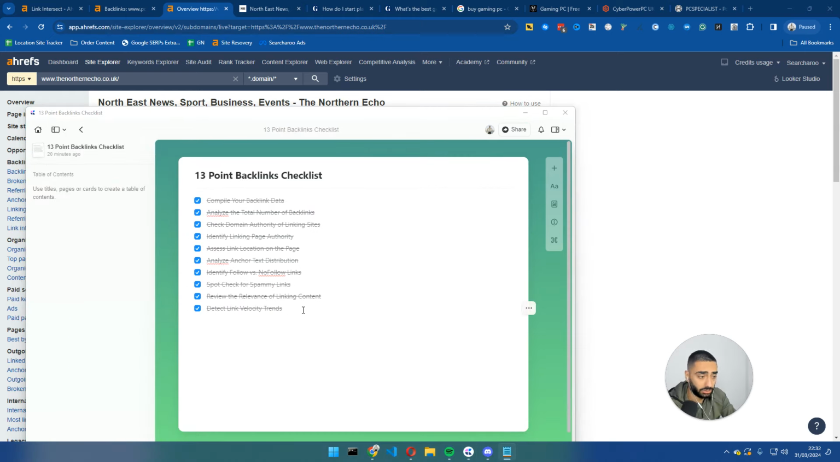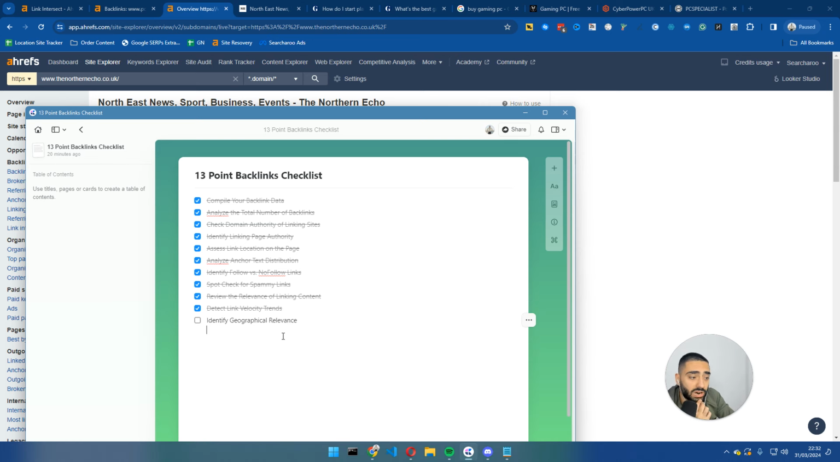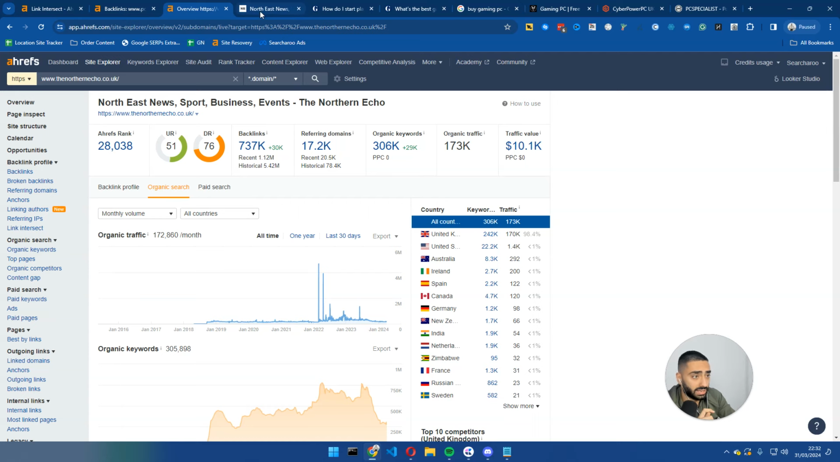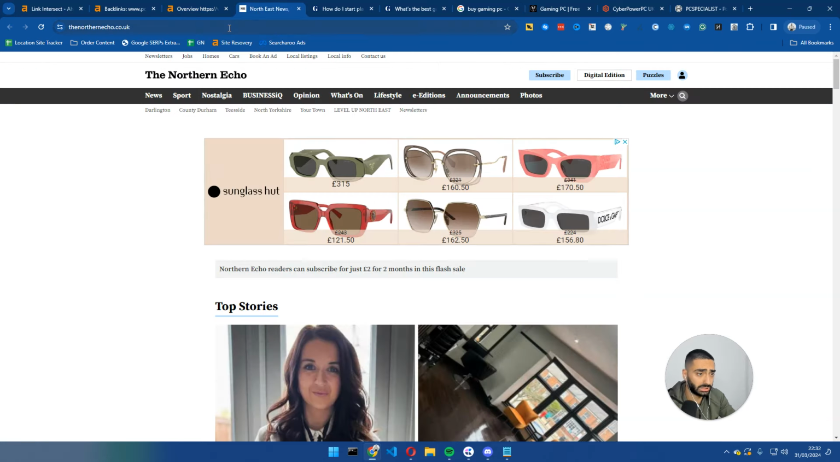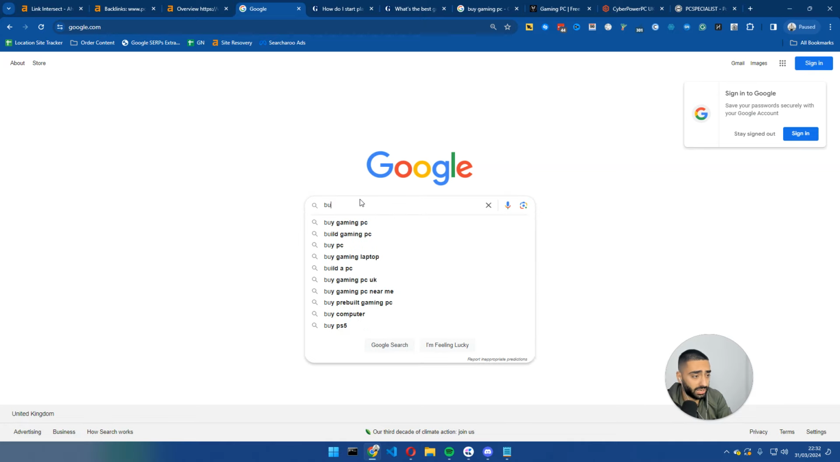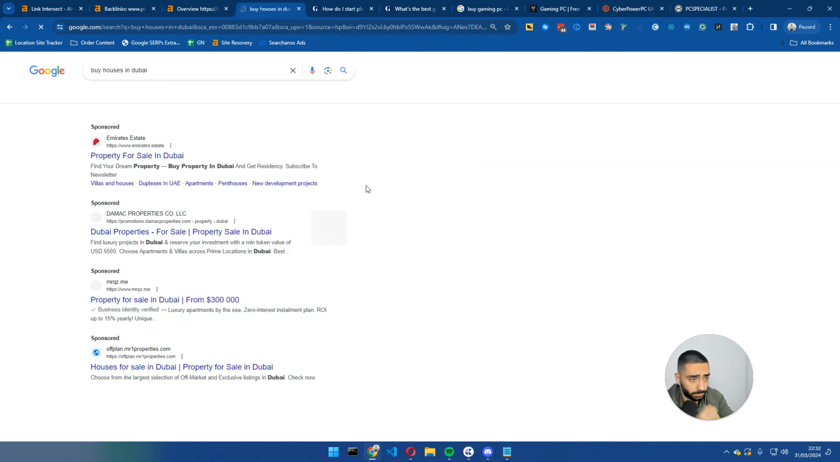Then what we would want to take a look at is identifying geographical relevance. Now, this is a very touchy subject, especially for some of the guys that are in foreign SERPs. Now, if we were to take a look at, for example, if we were to look at Google, let's take a look at a moving company, or actually buy houses in Dubai, right?